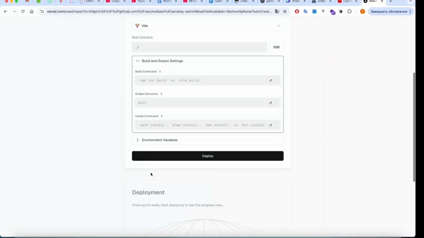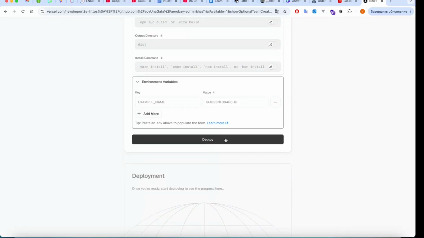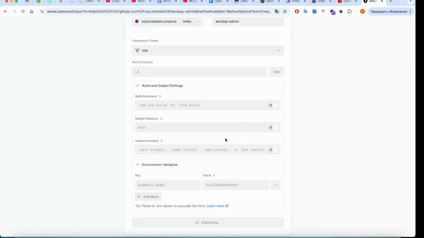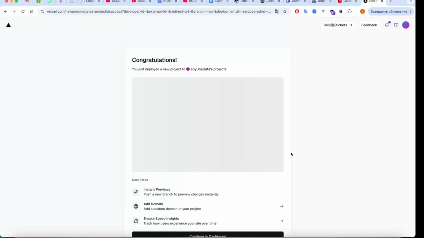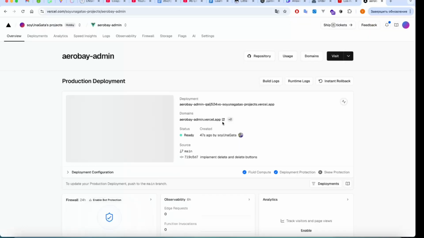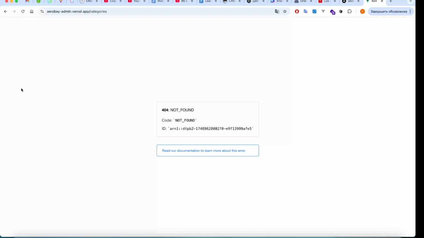I don't have any special commands to run, so just make a deploy. And we need to wait a little bit. Now move on to Dashboard and navigate to your site. And yes, we see an error: not found.